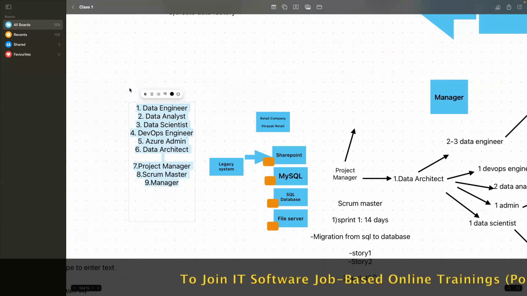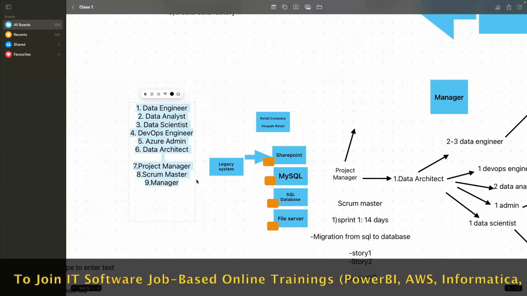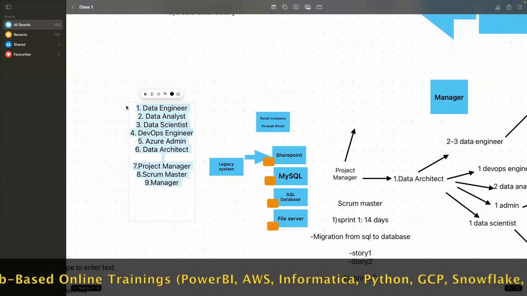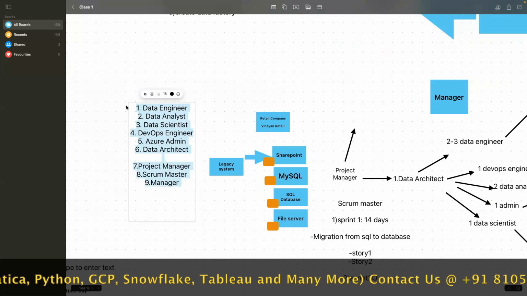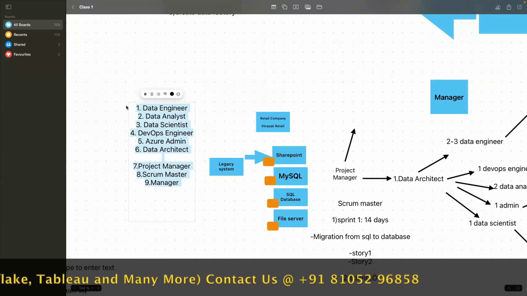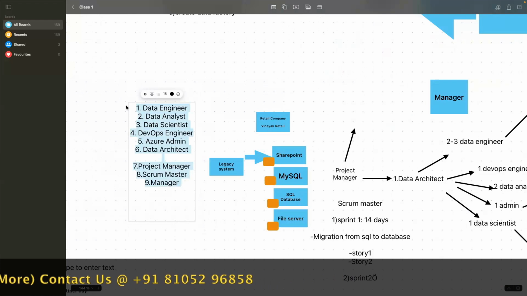First we'll understand what is the role of a data engineer, and then we'll understand what are the different roles present in Azure cloud. We'll understand each and every role. And then we will have a Q&A session, and you can ask doubts as well. And then we'll conclude. So this is what we will learn today.